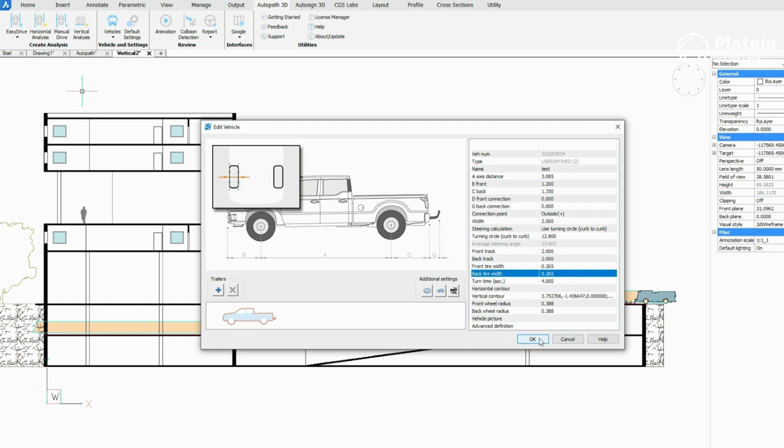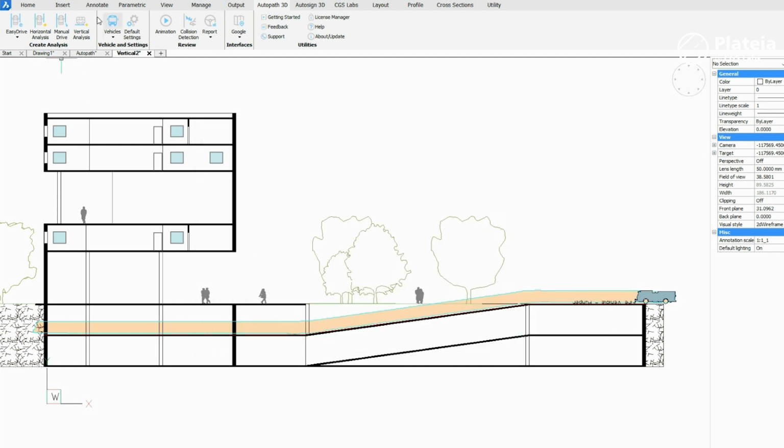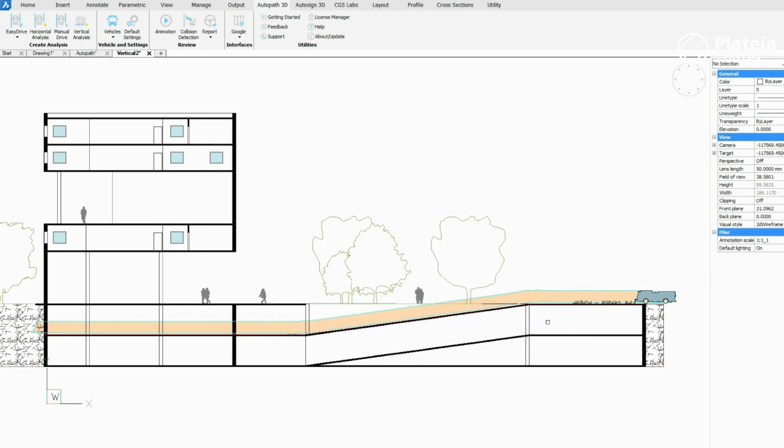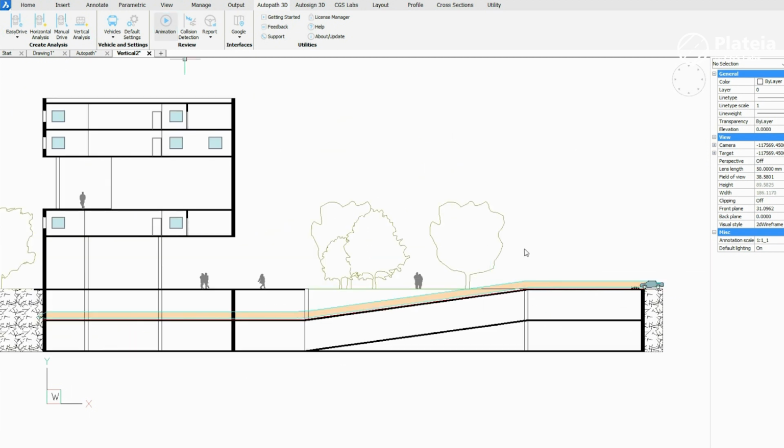You can run vertical analysis with the vehicle you just edited. Select a polyline defining the vehicle route in the drawing and press Enter. Run the animation to simulate the vehicle course on the selected route.